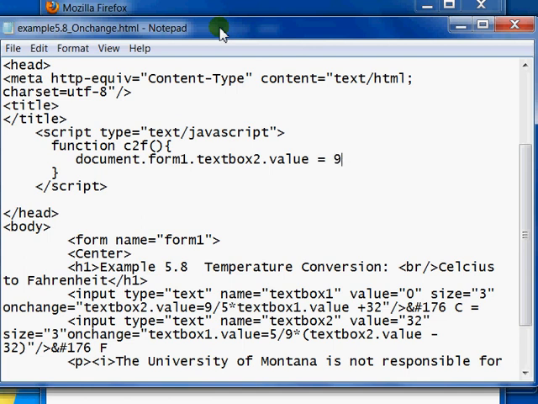9 divided by 5 times textbox 1 dot value plus 32. All right, and because that's a JavaScript statement, we need to terminate it, right? We need to end it. All right, so there we go.